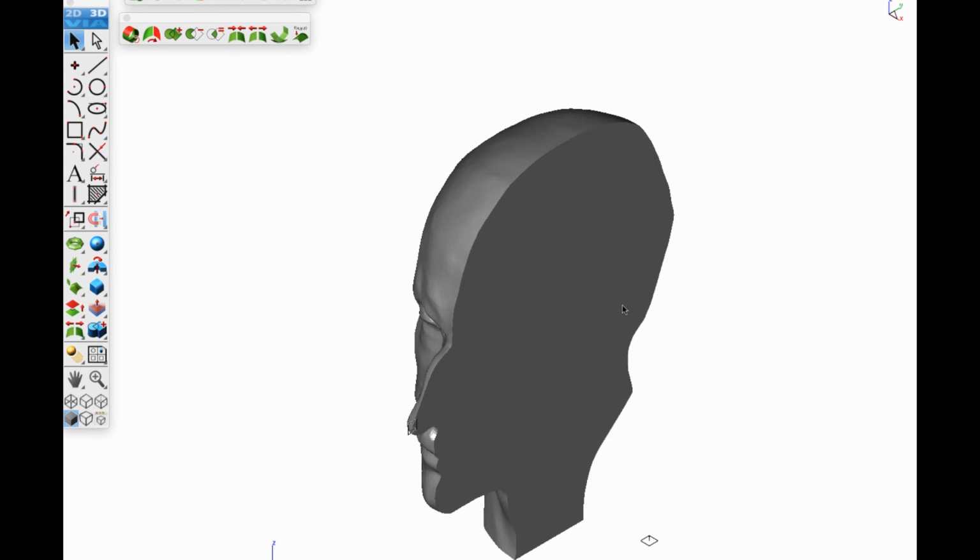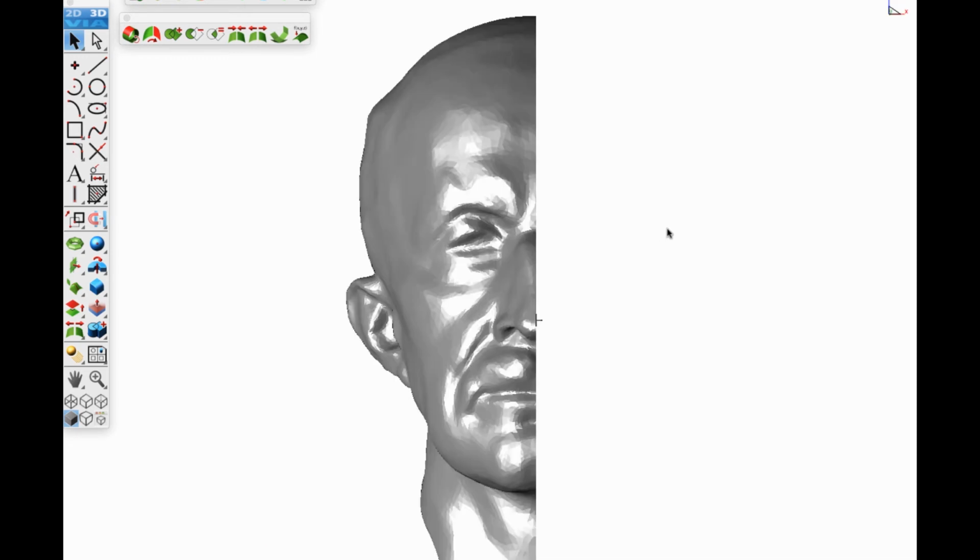Again, we'll go to the select tool, and we'll hide a portion of the mesh. And now let's go ahead and add a couple alignment holes using some mesh booleans such that we can reassemble it when we're done printing.